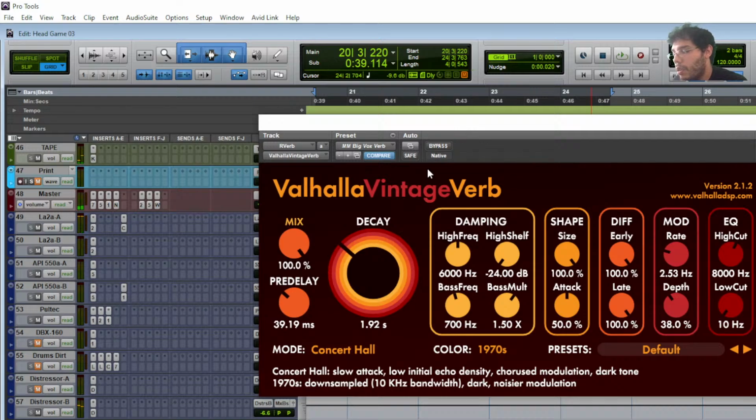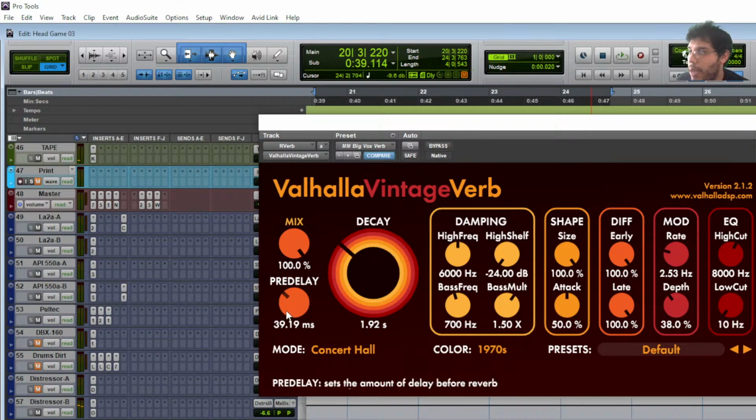So that's usually how I choose my decay time, and then I do the pre-delay all by ear. I just kind of squirrel around and I listen while it's playing.